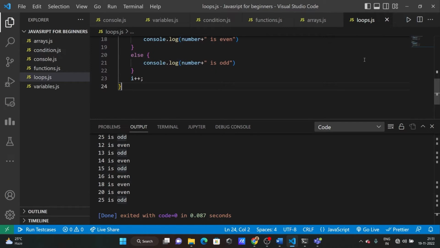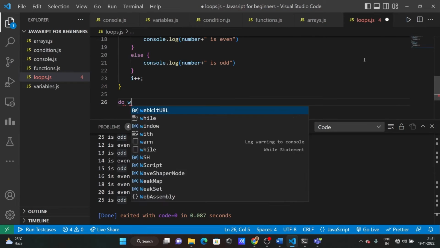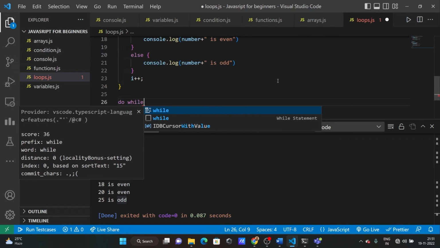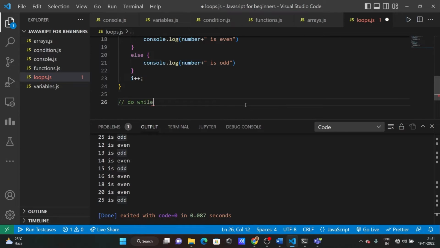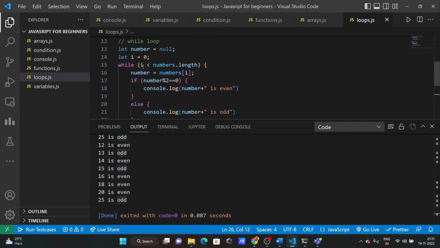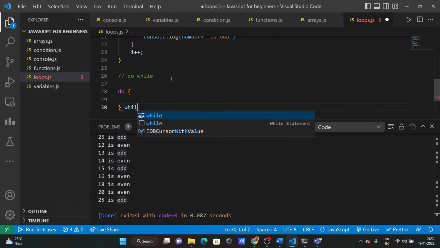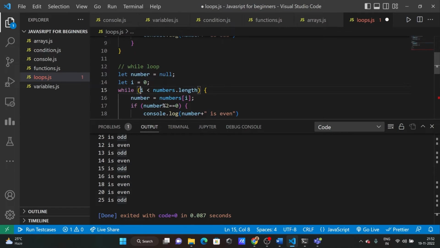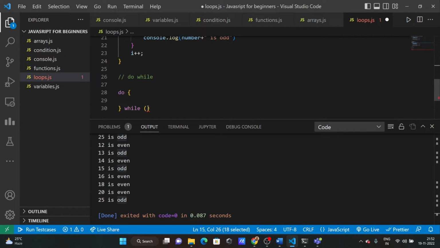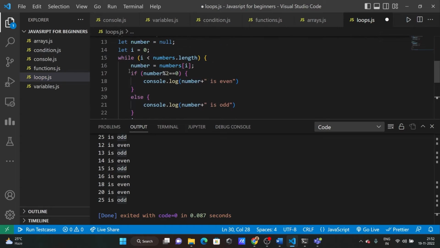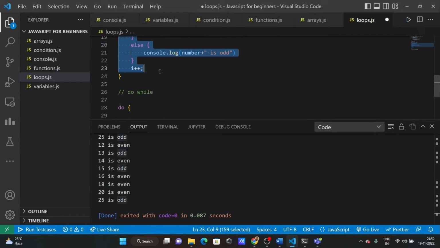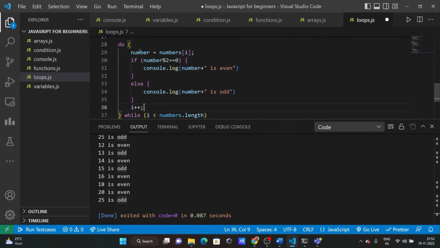There is one more type of loop which is called do while loop. Let's see how it's different from while loop. A while loop gets executed when the condition is met, but in a do while loop, first the code block will be executed, then the condition will be checked. For example, it will be like this: do while loop. Here we'll give the condition, and then the code block, we can put the same code block here, and we can run it.